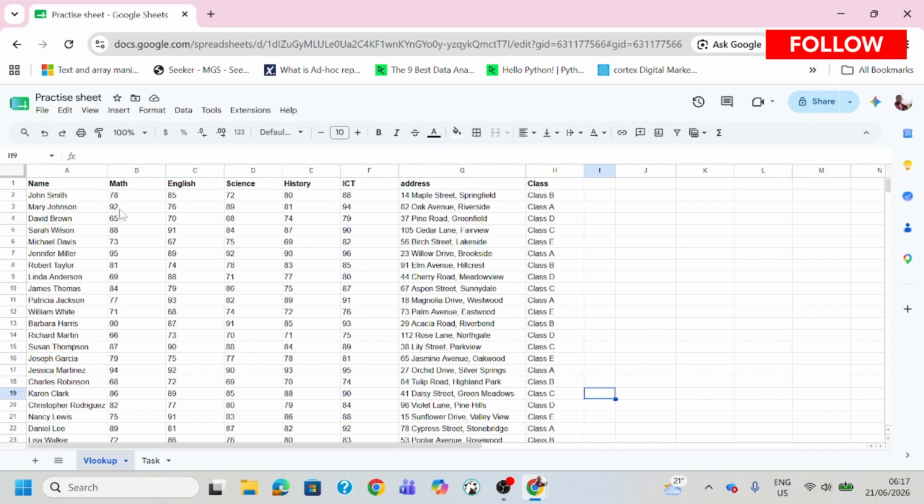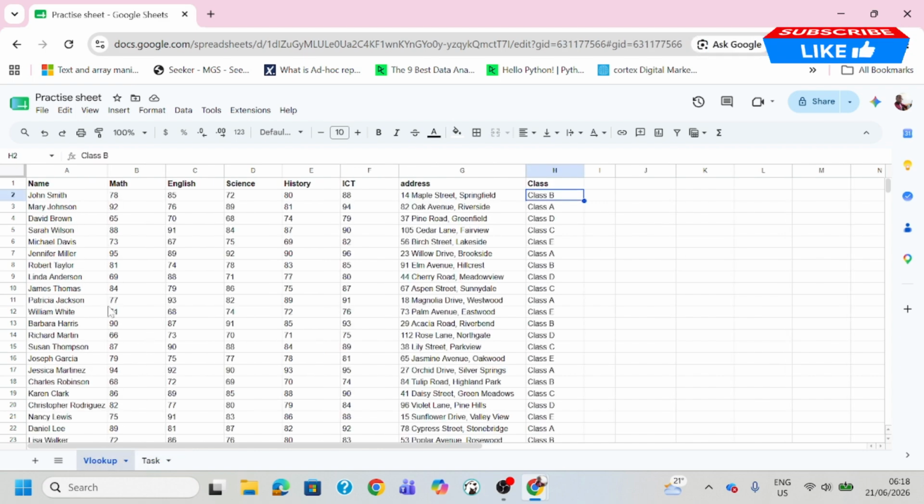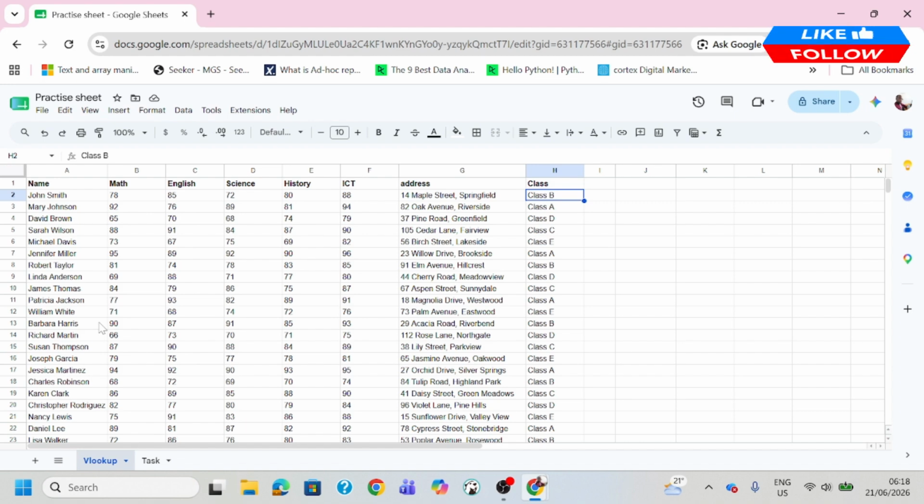So we're looking at the data set here. It has names, it has marks in the different subjects, it has the individual addresses, and then the class in which they belong. We have a task here. The list has about 50 students, I would call them students or people, and these are their individual details.